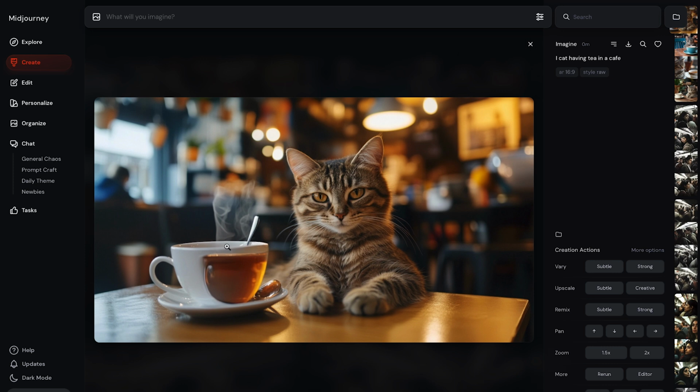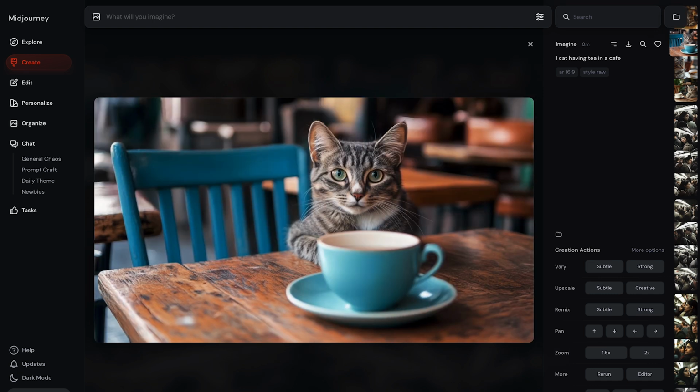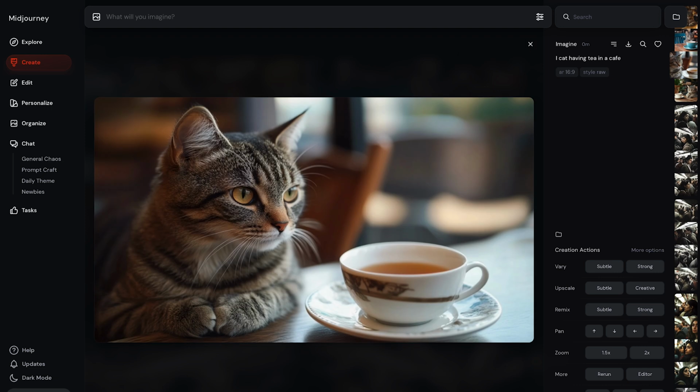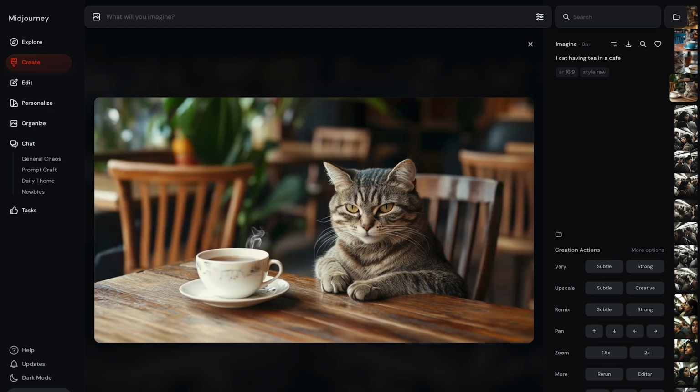The cat's not bad. It's a pretty nice cafe. This cat is also adorable. Yeah, I like that one too. And yeah. So you can take the one that you like and start working with it.